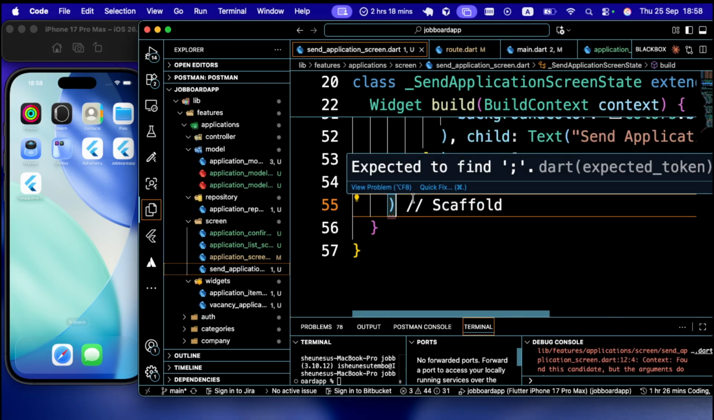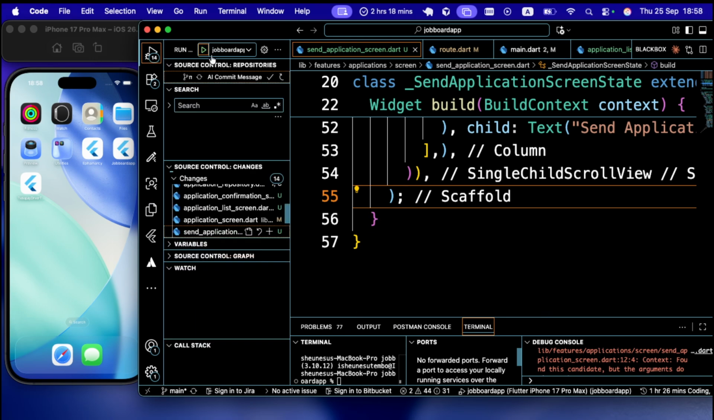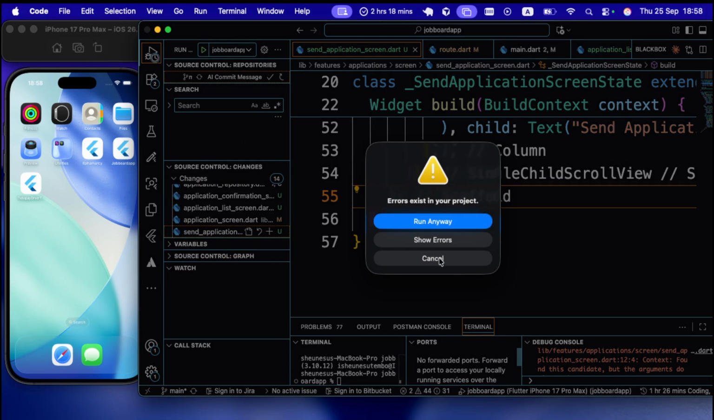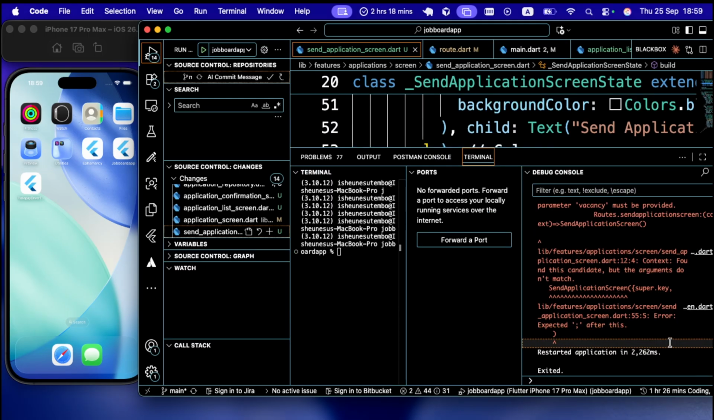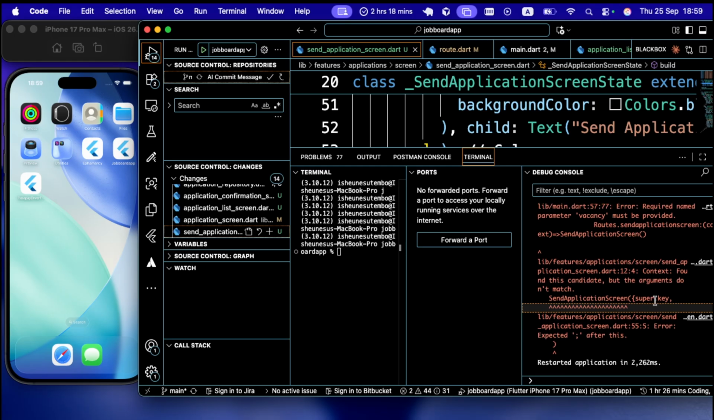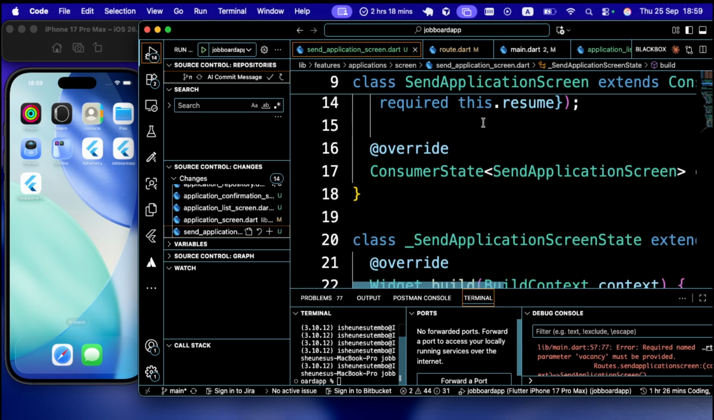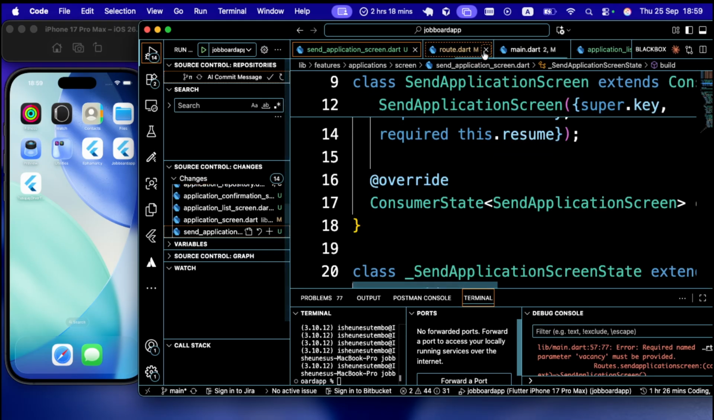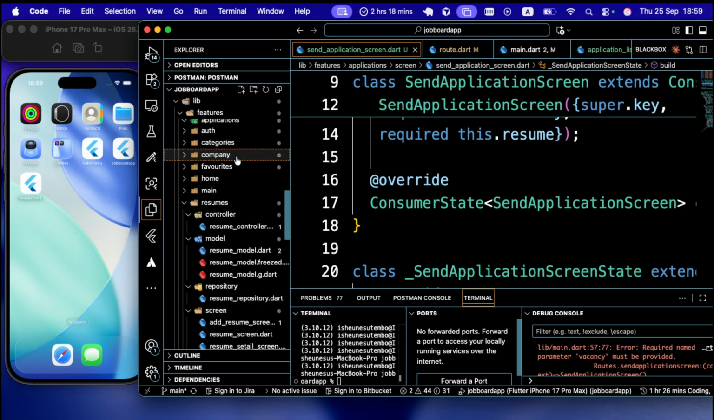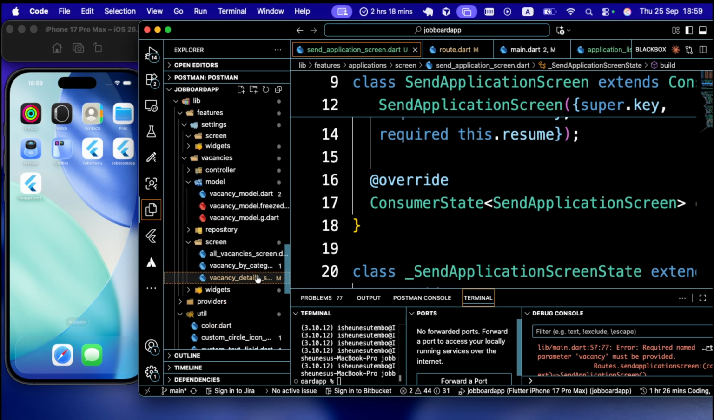Okay, all right. Now let's launch our emulator. Seems like there's another error again. Let's check what's going on. Vacancy must be provided. Required parameter vacancy. Okay, so let's go back to our application, to our vacancy details screen, I think.